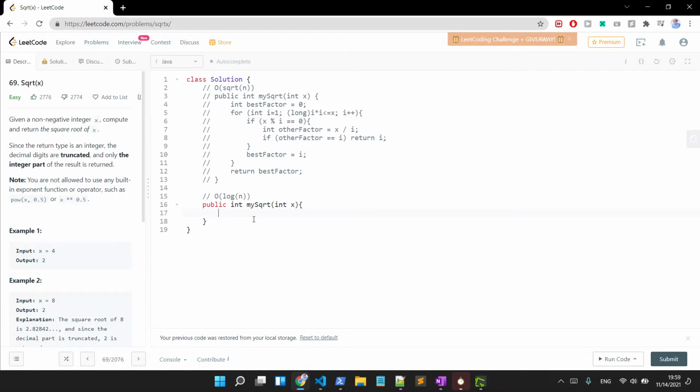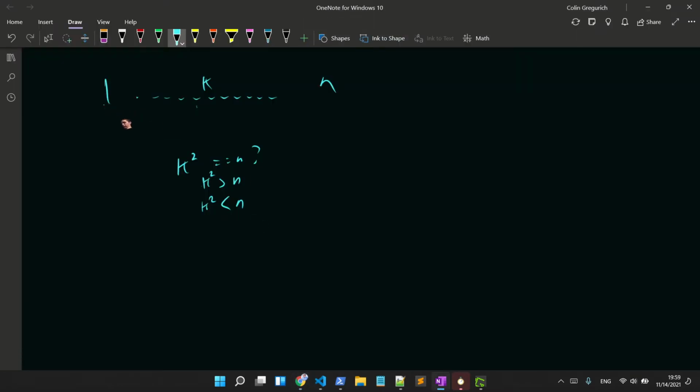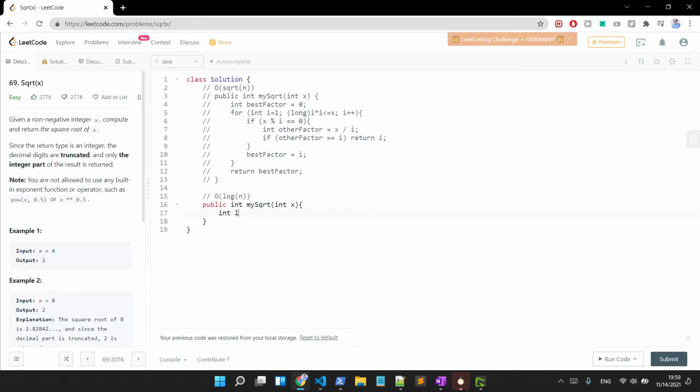So the idea is we have our left and our right, right? In a binary search, you have the left value, which is, if we're searching in this area, this is our left value, this is our right value, and we'll calculate the middle value, k. All right, so we'll have our left, and we'll start it at 1. We'll have our right, and we'll start it at x, which I called n, but x is the number of which we're trying to find the square root. And like in the past solution, we'll also have this best factor, the best answer we can come up with in case we're working with something that's not a perfect square. So we'll just call it best and set that to 0.